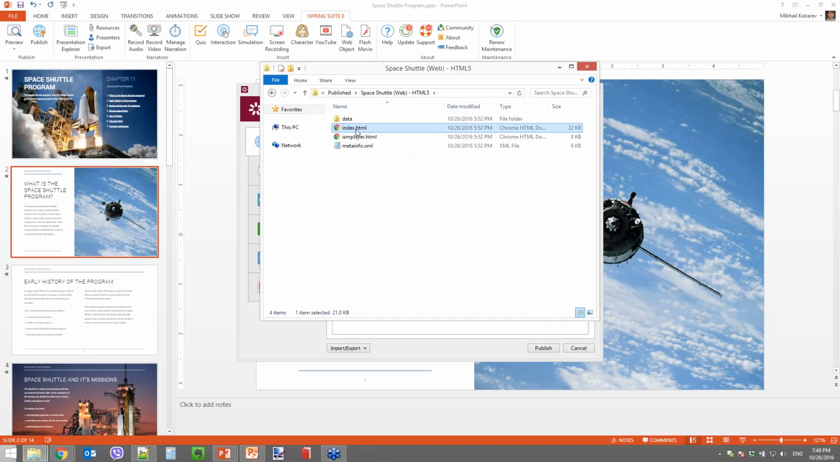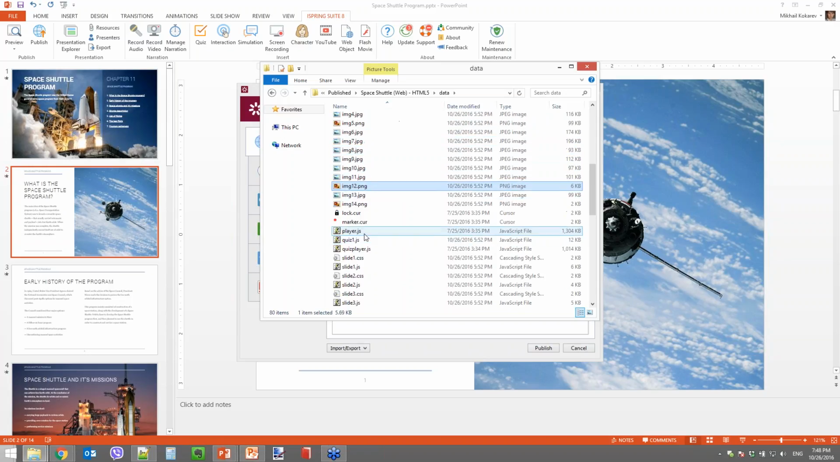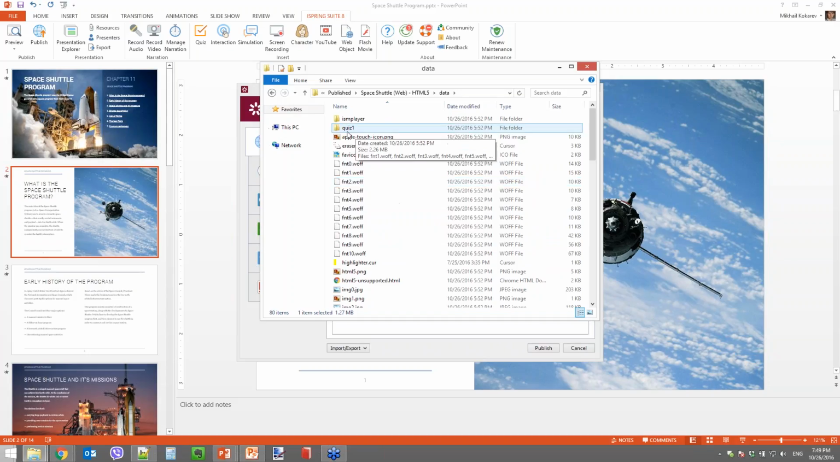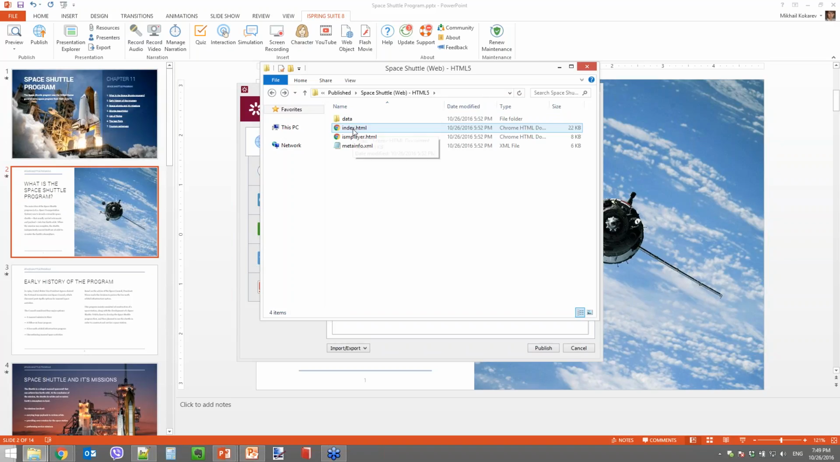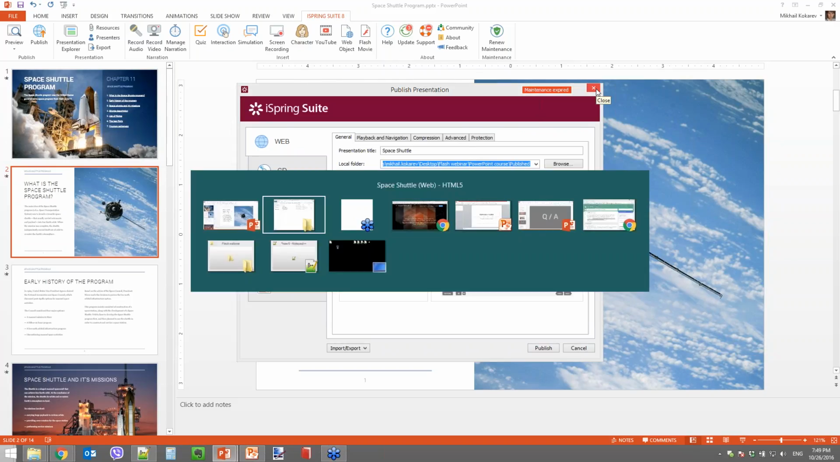If we look at the HTML5 published presentation, this has the same index.html file that will open the presentation by default in our web browser, and all the resources are stored in the data folder. So here we have all the images and all the JavaScript files for every slide, and the player JavaScript file that brings everything together as one presentation. So you don't need to open this data folder, it's all done automatically. You just need to double click on that to see this PowerPoint presentation in your web browser.